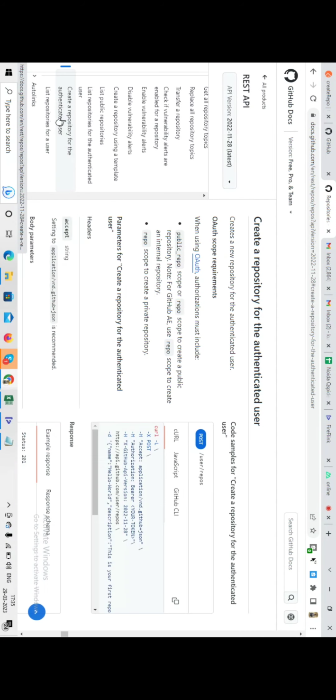So we have to click on it, then here we will get the endpoints. The method that we have to use is POST, and the endpoint that we have to use is /user/repos. So I will copy this endpoint, come back here, and paste it over here. Again, I will tell you how I found this.